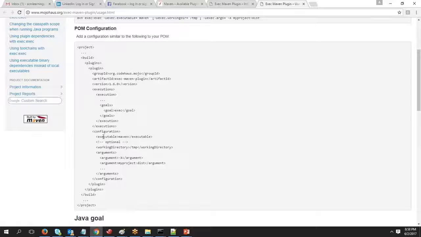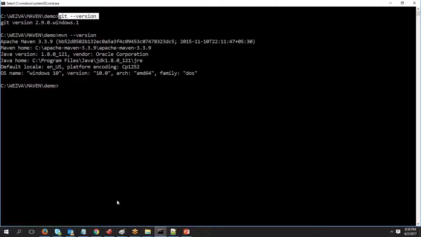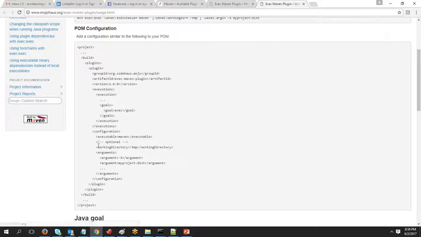So that way, what is it that you want to run? That is what you will be giving under executable. And if you are interested in running that executable, command or script from a specific directory other than the directory from where you are invoking, remember that whatever Maven runs, it will be running everything from this directory.